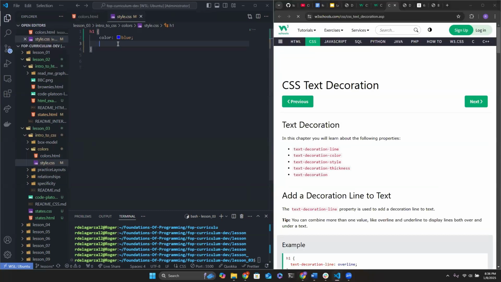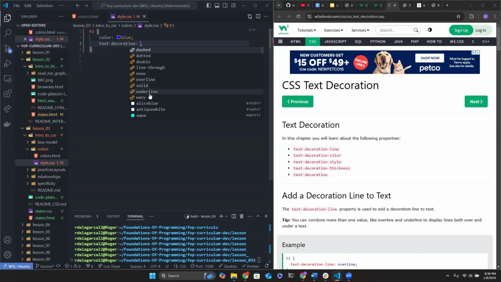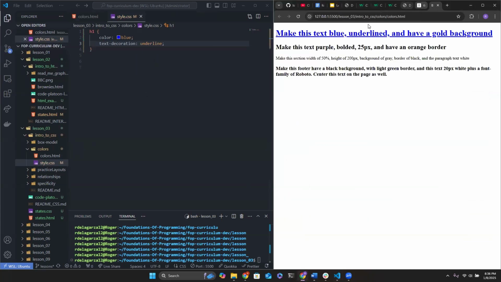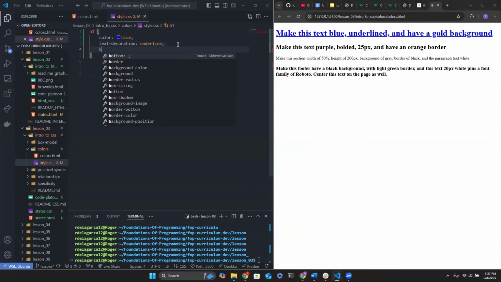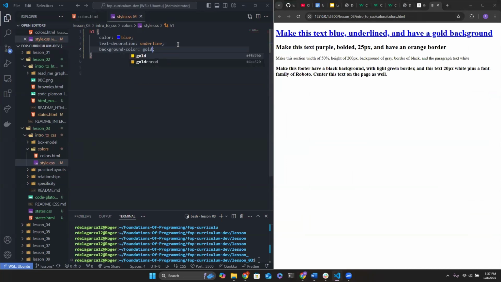Text decoration. That's what it was. Text decoration, and then we have underline. There we go. I'm going to give this a gold background. There's a background color, gold. And there you have it. We're able to change the text, decorate this text with an underline, and give it a gold background. So that takes care of the first one.